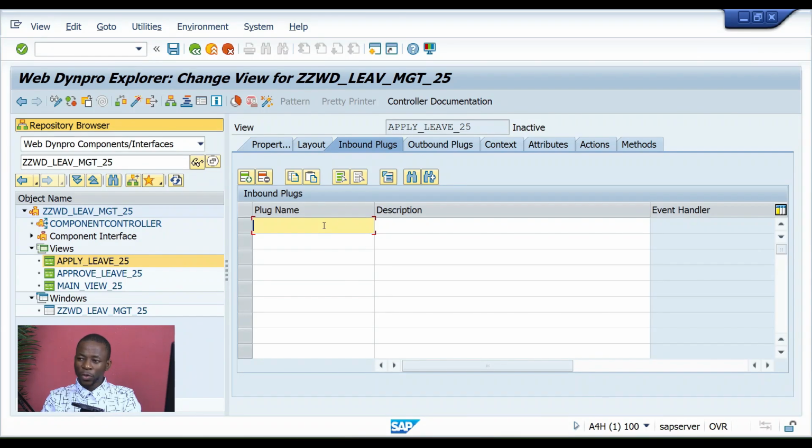Okay. So we can just say from main, and then from main navigation. So the only inbound that is coming, the only navigation we get to the apply leave is from the main view. So let's say from main view. Okay. So let's click on save.